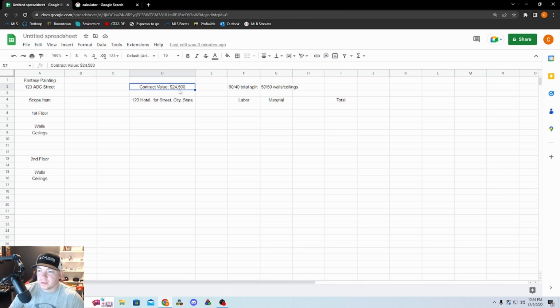Our total of $24,500 is going to be split 50-50 or 60-40 between the first floor and the second floor. So the first floor is going to have 60% of the budget because it's a little bigger, right? And the second floor is going to have 40%, or vice versa. It doesn't really matter. I mean, it does matter when you're doing the project yourself, but for this example it doesn't matter. So let's just do 60% on the first floor and 40% on the second floor.